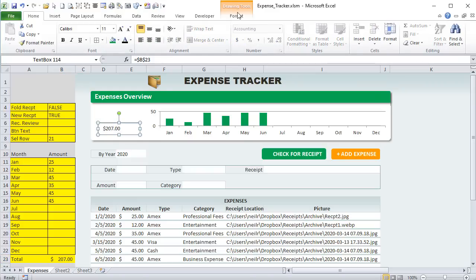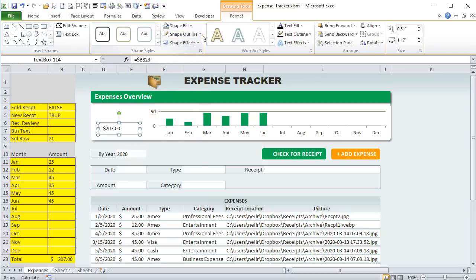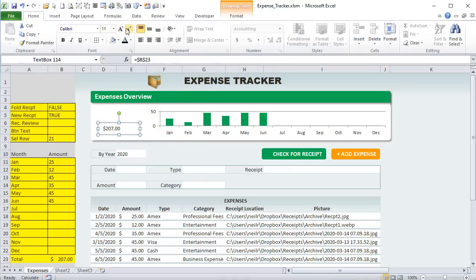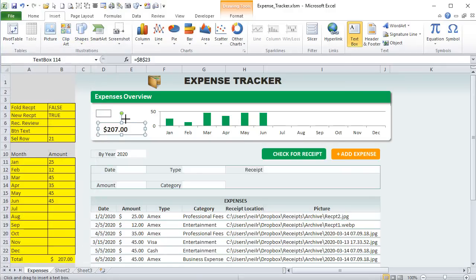Nice. And we can get rid of the borders here. Shape fill, we'll do no fill on this, and we'll do no outline on this one. But I need to know what that is. Also, let's increase the font a little bit, make it bold so we can clearly see it. Stretch it out a little bit. And what is this? Let's add another text box here so we know what it is. Just call this annual total.